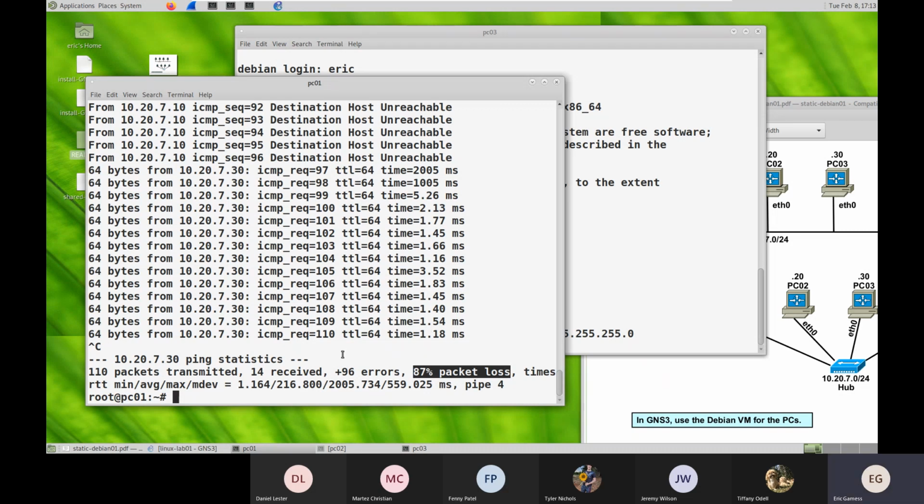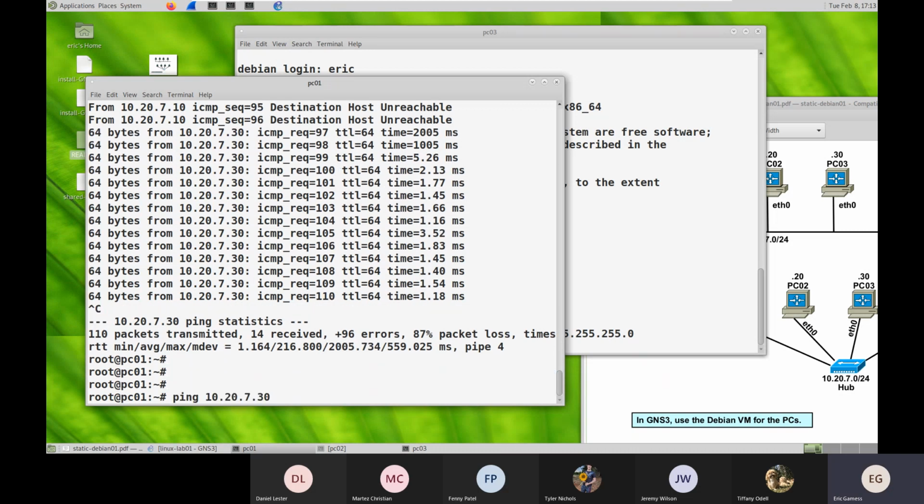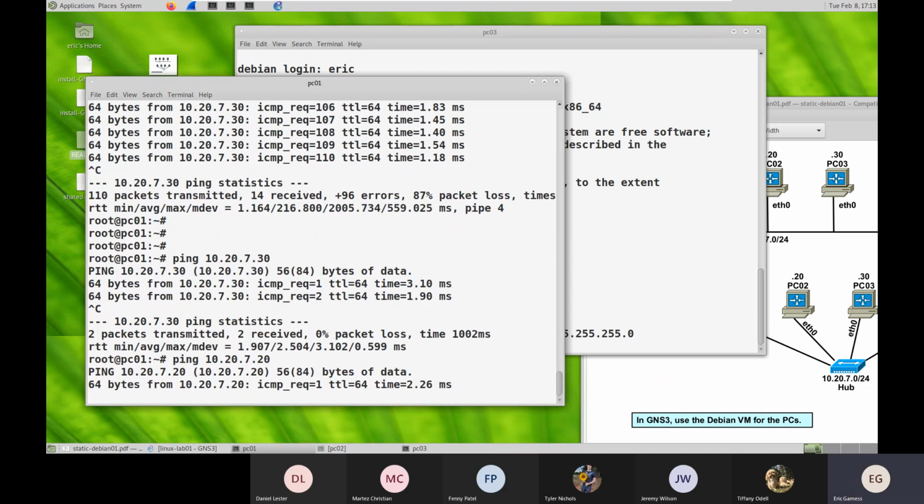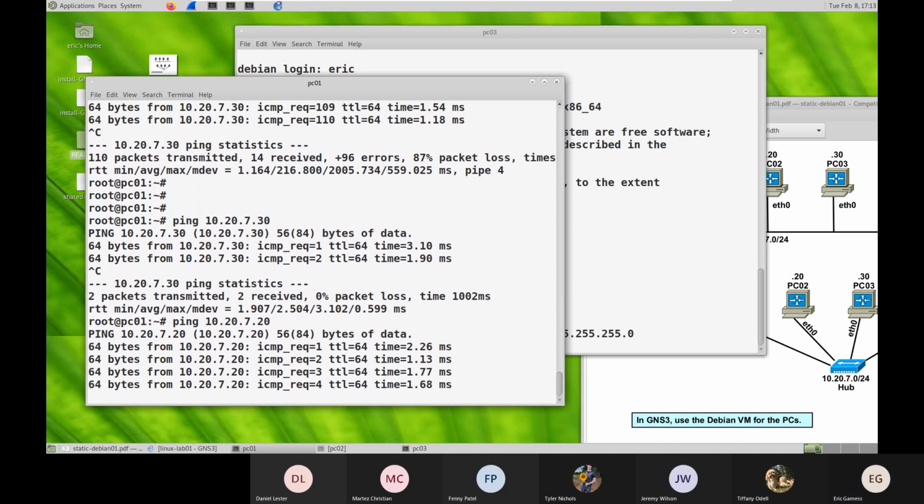Only 13%, which is this one, came with an answer. And it showed me also the minimum round trip time. If you look at all these numbers, the minimum is this one, 116. It showed me the average and the maximum. The maximum is 2005. Okay? So now, from PC1, I'm able to ping PC3, or I'm able to ping PC2. I'm able to ping both. You see?